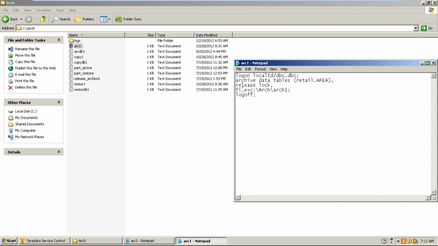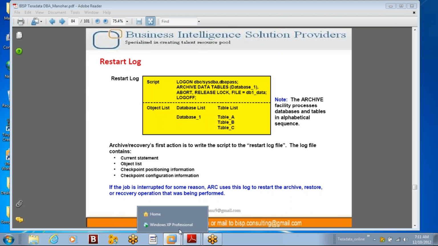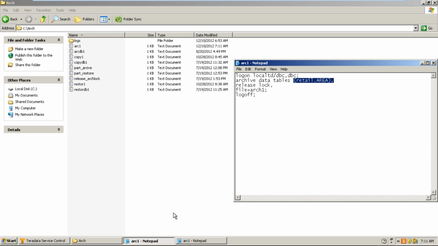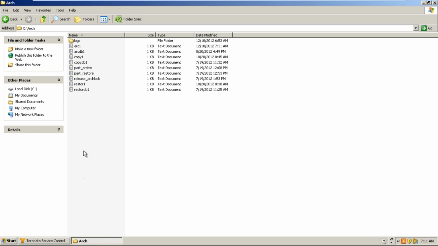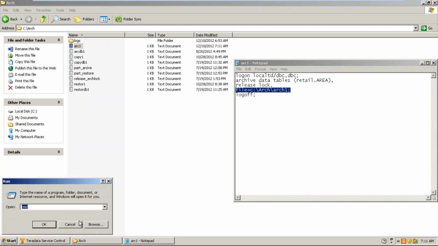Let us keep it. Okay, so let us execute this. I have saved it, the complete path. The logon, the archive data tables, the table to be archived, and the release lock, the file name to which the archive data is to be present. So this is the simple script which I am going to execute now.